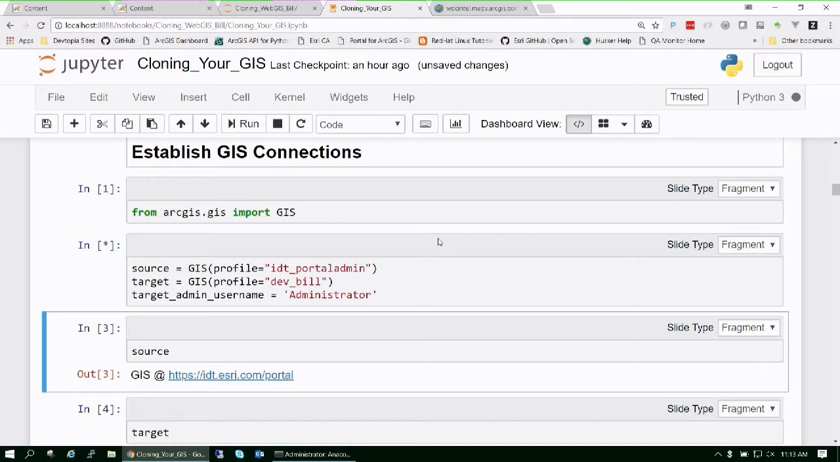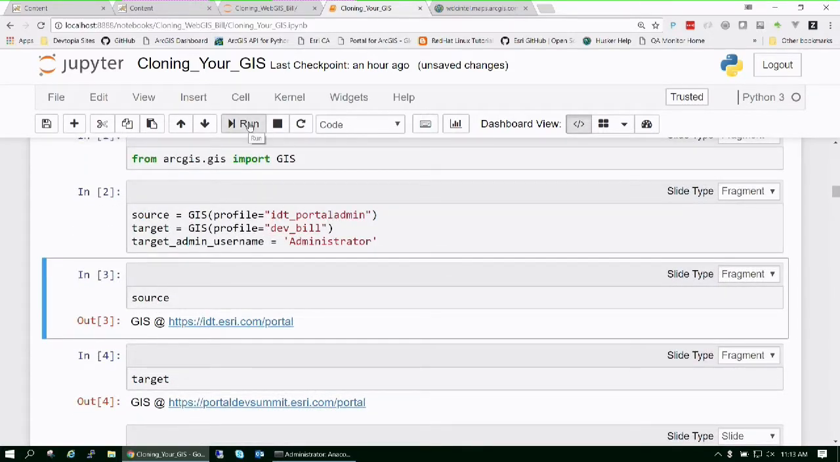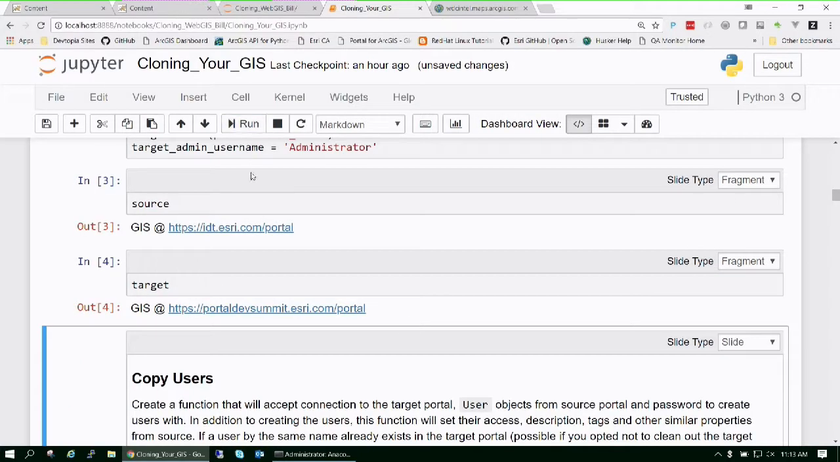All right, so I'm going to run that. It takes a few seconds to establish a connection and make sure everything is good. I also have a target admin username there, just ignore that. Then I'm simply going to display the source to make sure I'm connected. It's basically saying, hey, this is a GIS object connection, and that's what I'm connected to. It's just simple print statements.